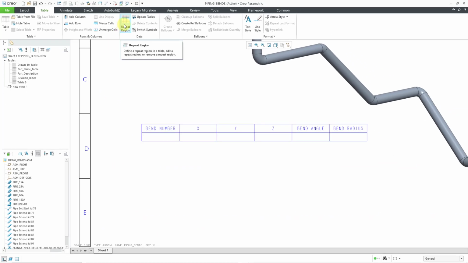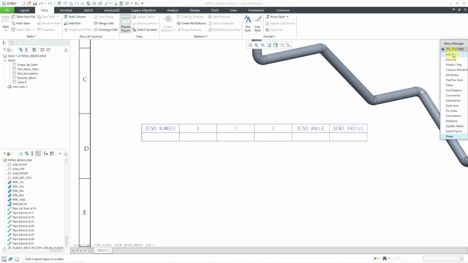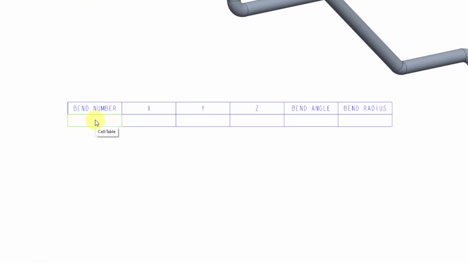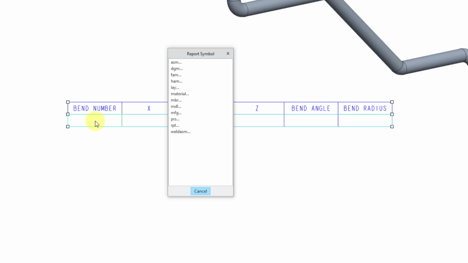I will go to repeat region, and we're going to add a repeat region. It's going to be a simple repeat region. I will define this as the first corner and then this as the second corner. Let's choose done. Now I can double click in the cells in order to enter the information that it needs to extract. I will double click in the cell, and you'll see that all of the cells are going to contain roughly the same information.